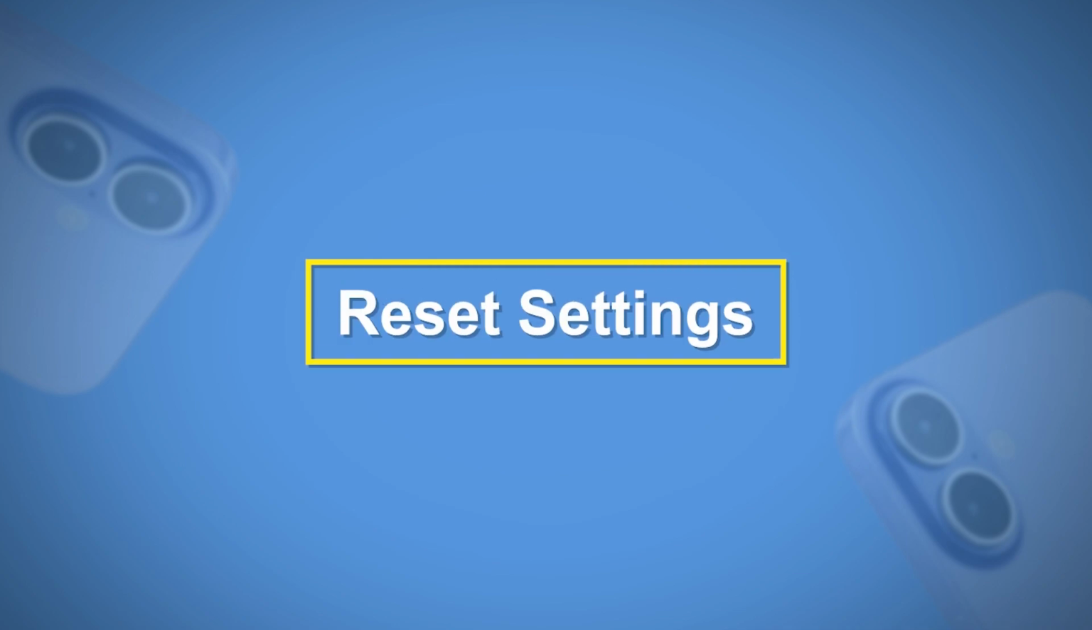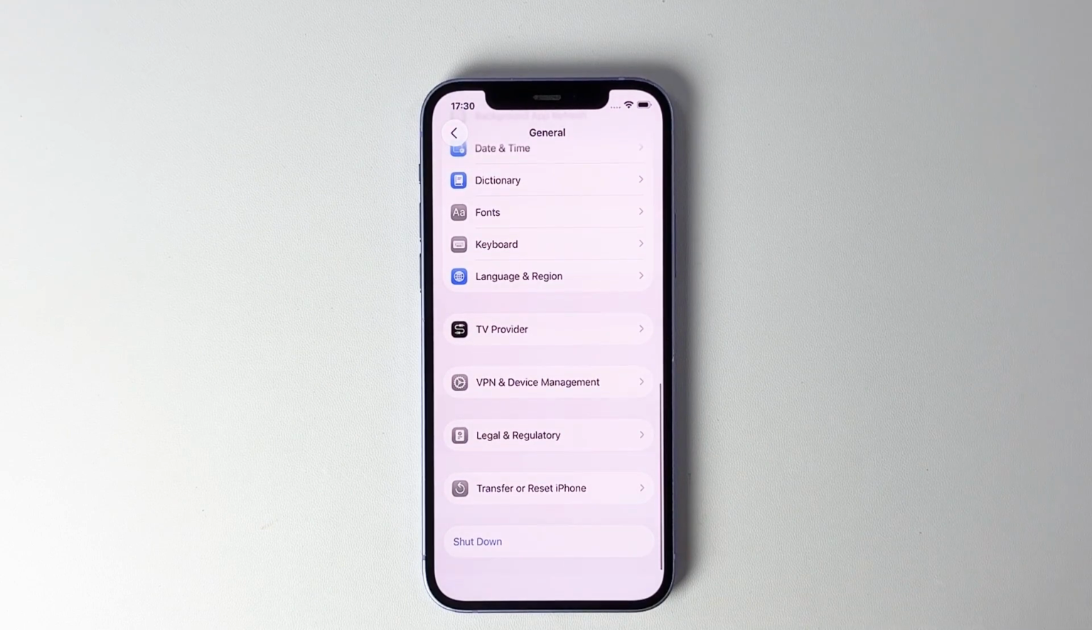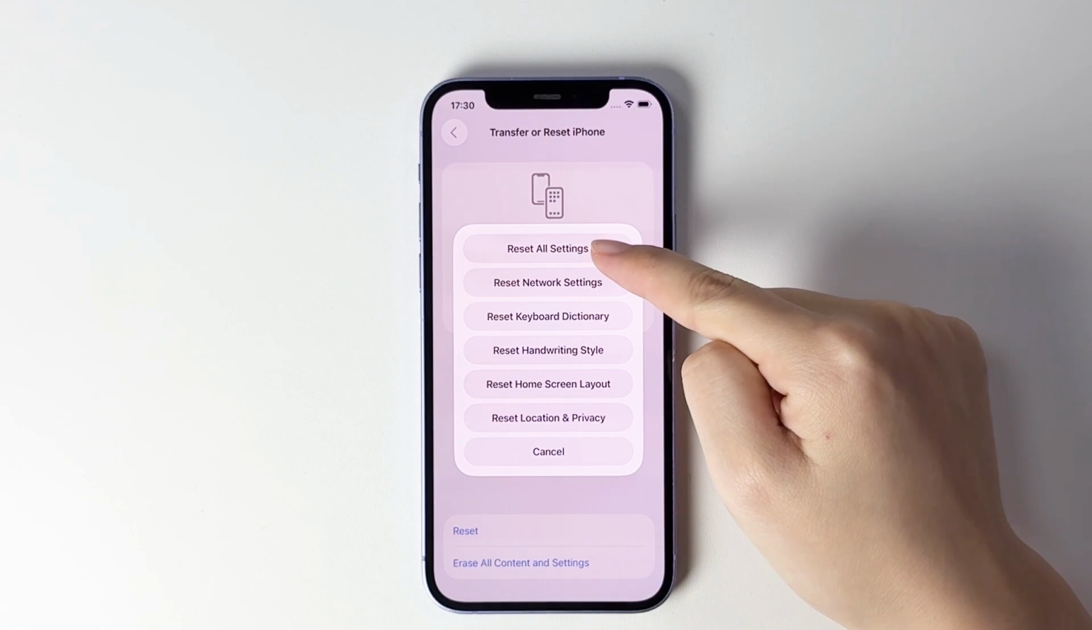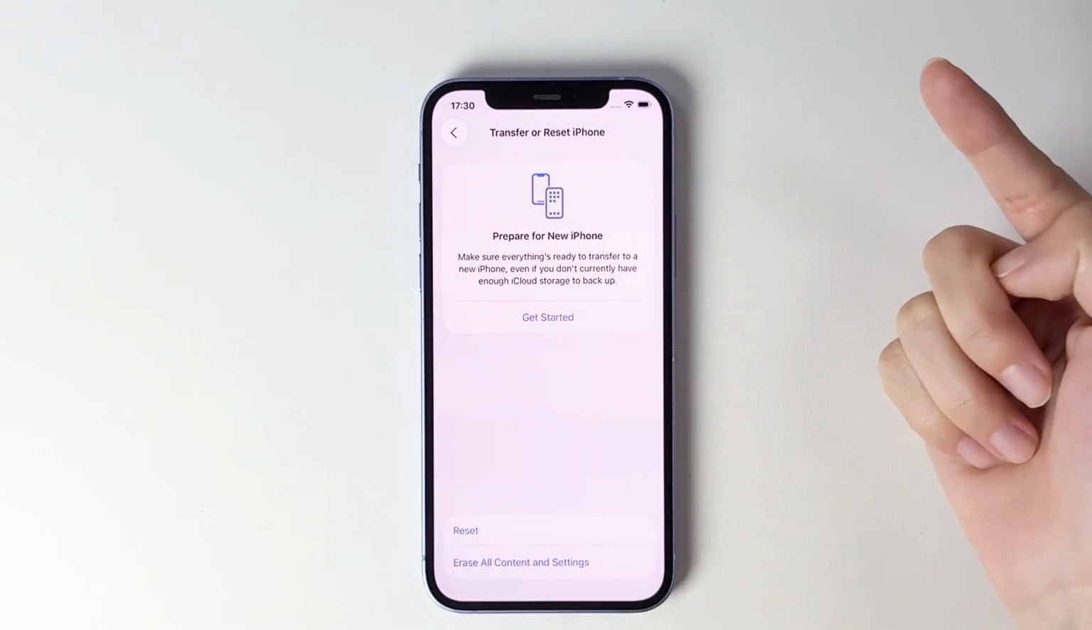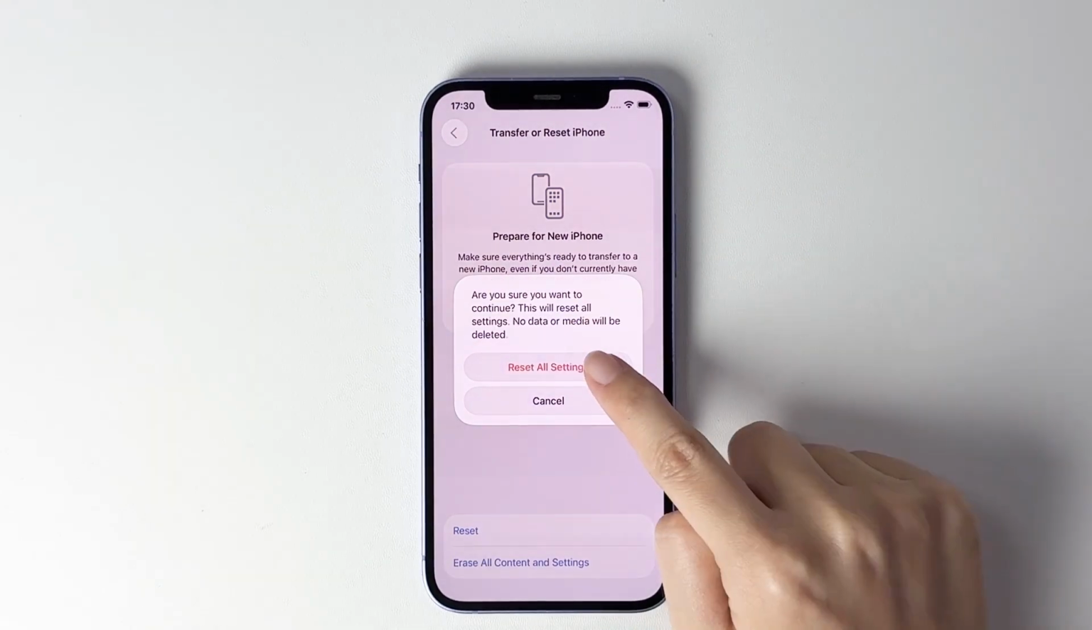Method 5. Reset settings. Sometimes, system settings and configurations from previous versions of iOS may not be fully compatible with the new update. Resetting the settings can eliminate these configuration issues. Choose Reset, Reset All Settings.